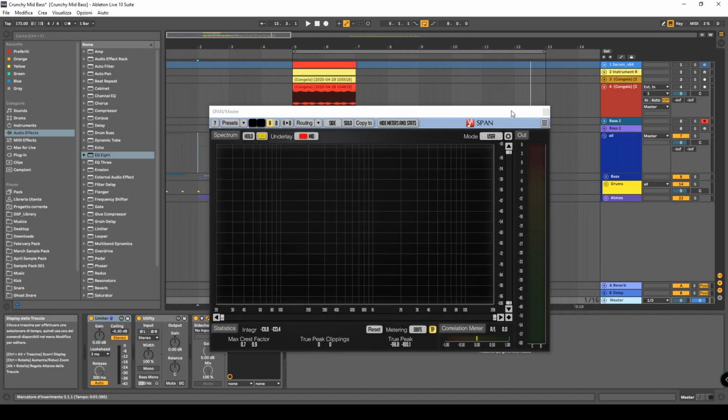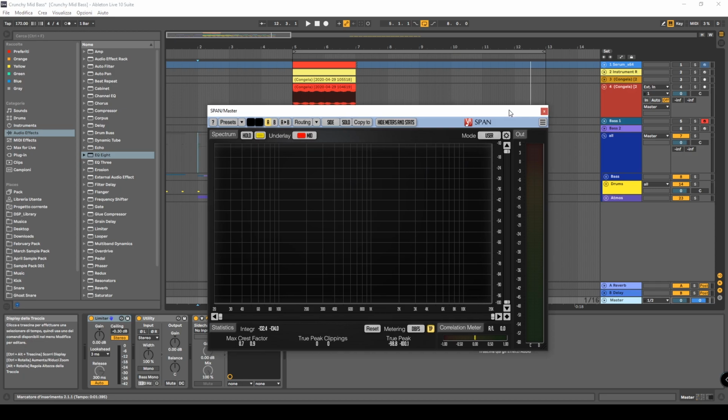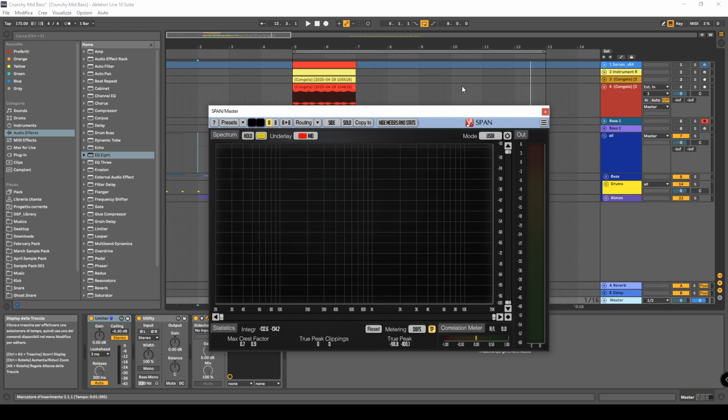Hi everybody! Today I want to make a tutorial on how you can make mid-crunchy bass like this.